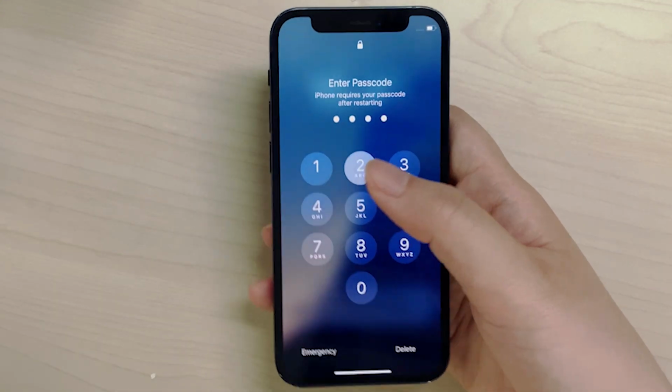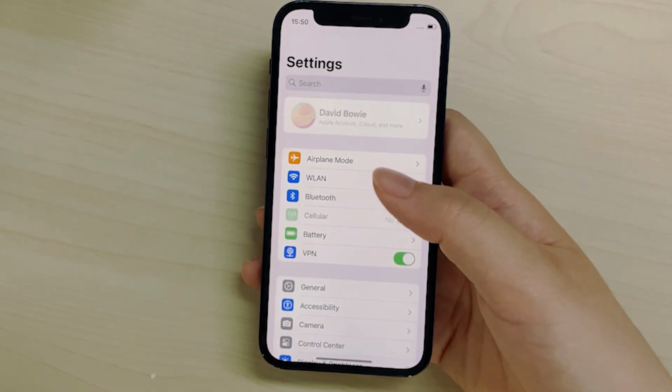After completing these steps, you can launch iSpoofer and use it seamlessly with Pokémon Go.